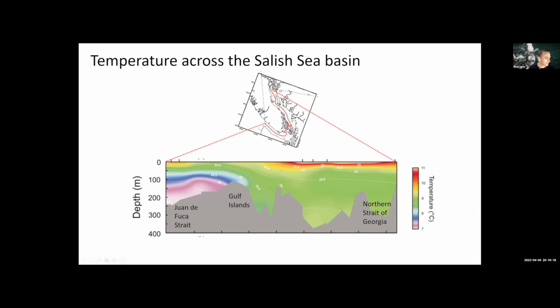If you look at the little map on the top here, we have this red line, which we call a transect, where the ship has moved from the outside of Haro Strait through Haro Strait and then through the Strait of Georgia all the way up to Quadra Island. Along that line, there have been CTD profiles. We've been setting them down to the bottom, and from that we can reconstruct the temperature profile of the water column.